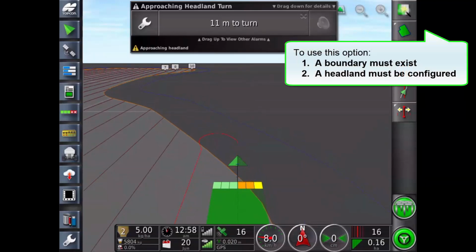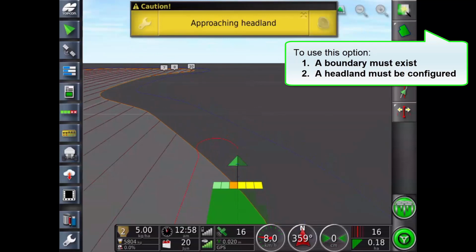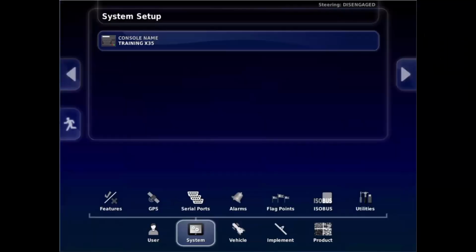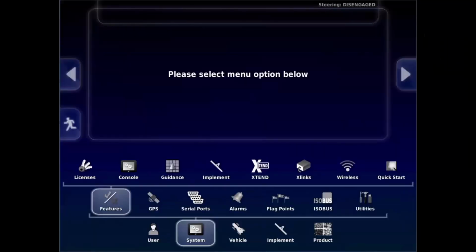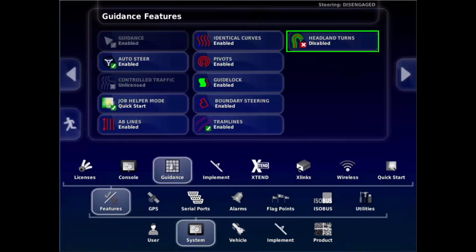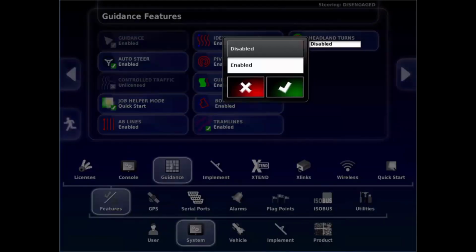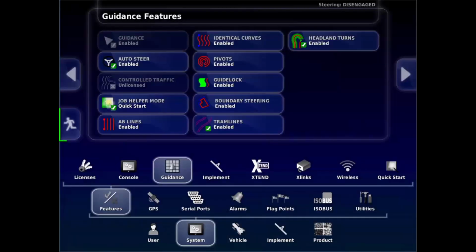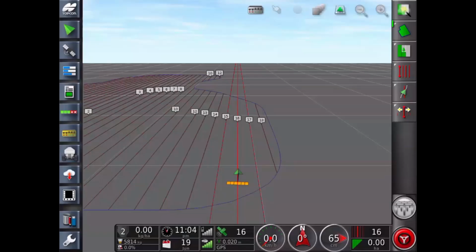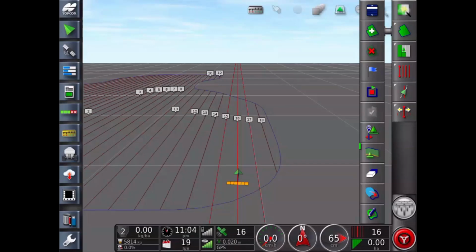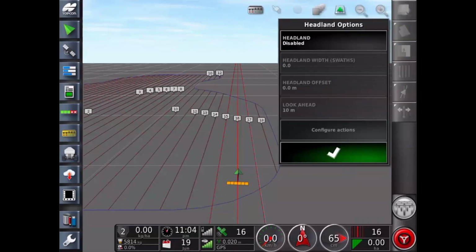To use this option, a boundary must exist and a headland must be configured. On the setup screen, under System, Features, Guidance, headland turns need to be enabled. Select the running man to return to the Run screen. Select the field menu, then the Configure Headland icon. Enable the headland option.